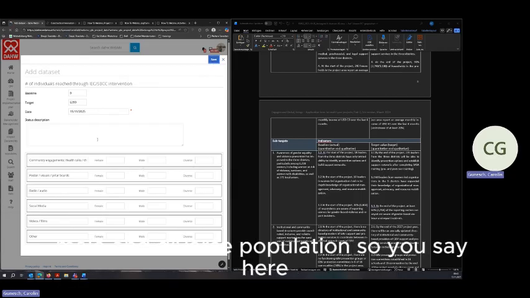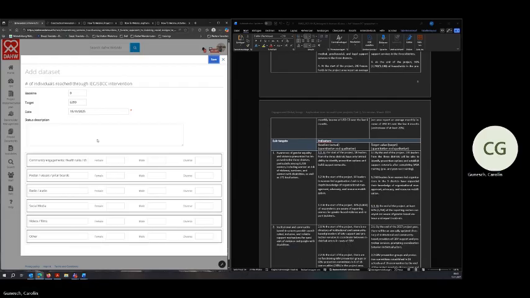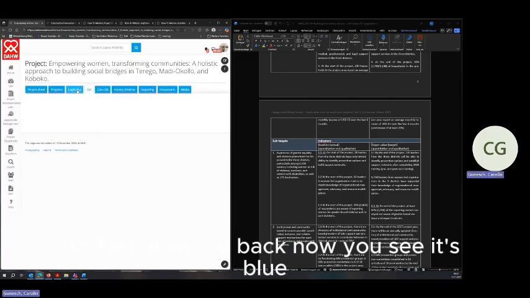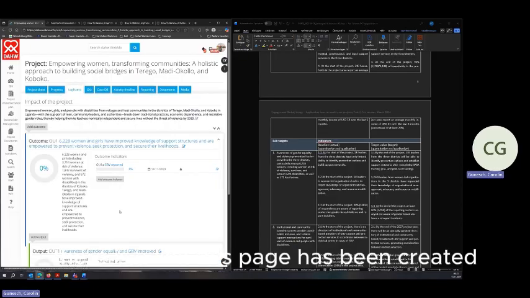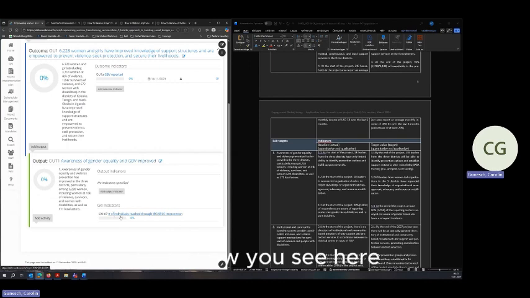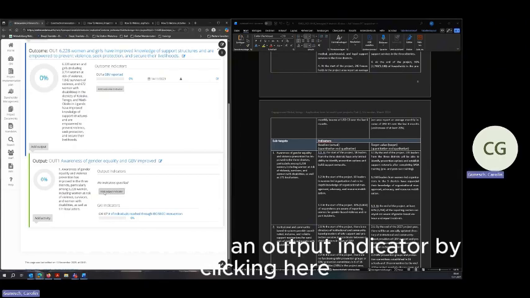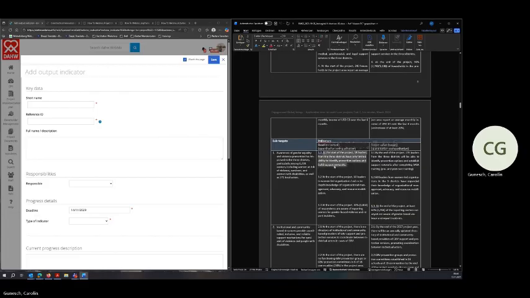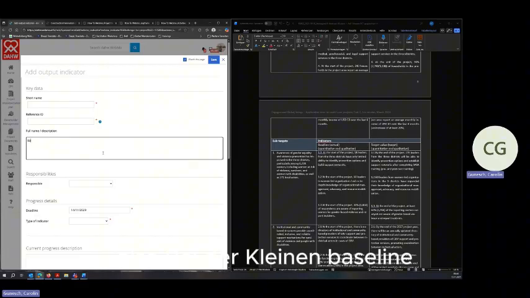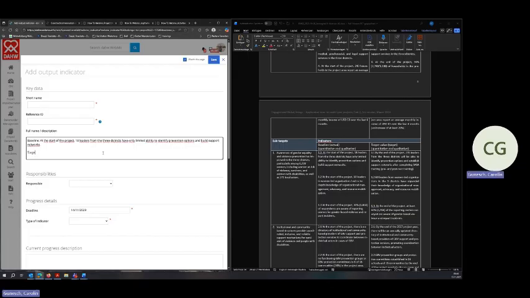So you save here. And once we go back, now you see it's blue. There's a link. This page has been created. And now you see here it is created and displays this bar. Okay, now we have created the output and a global key indicator. We want to add an output indicator by clicking here. Let's write again, baseline, target.